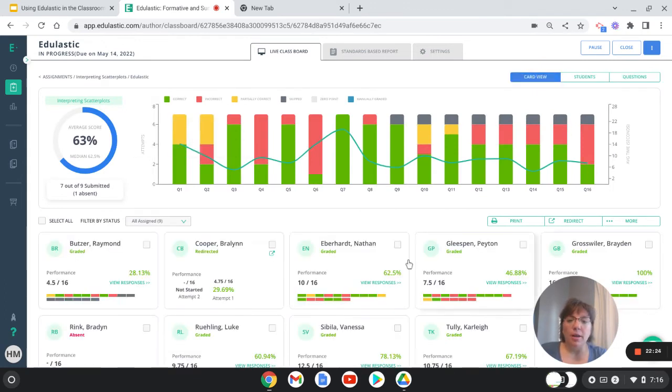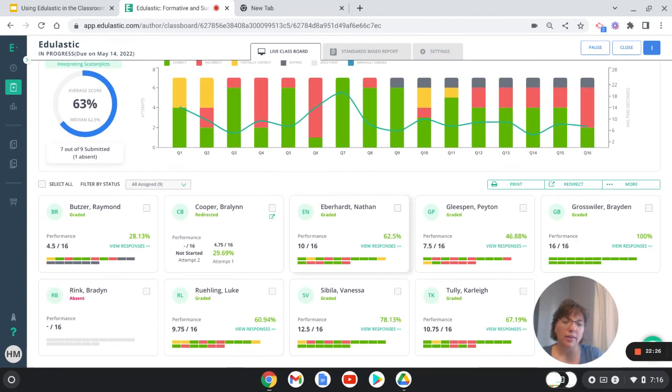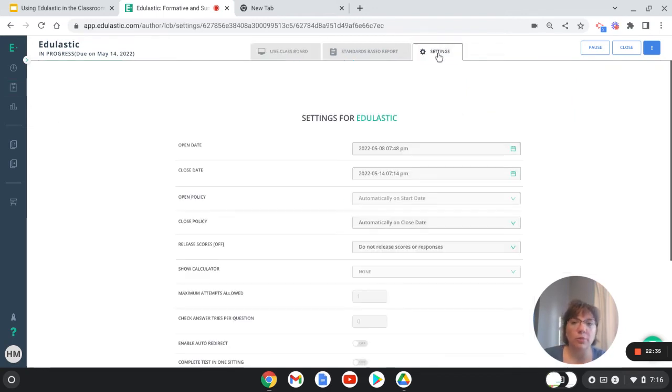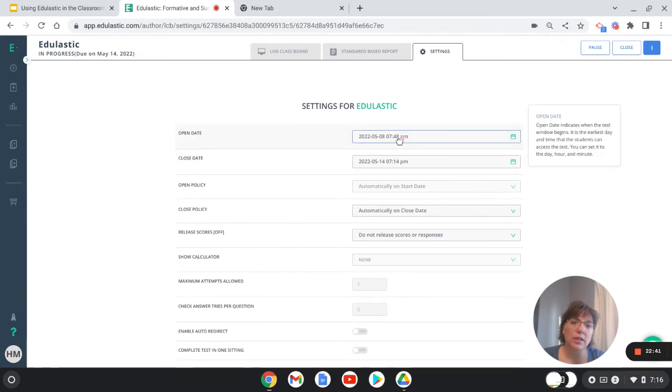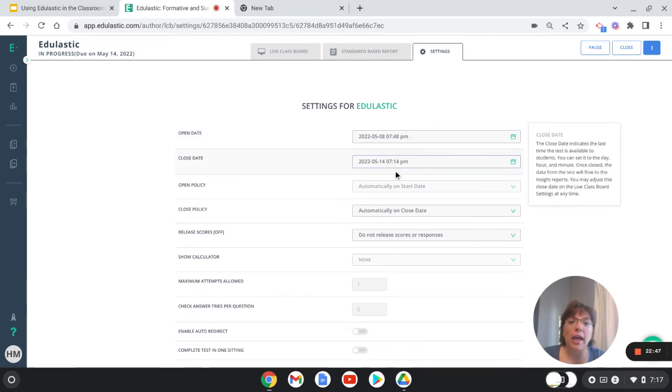So back over here to this card view. I think that's everything for that. Up here at the top, the standards-based report, you won't see anything. It might be with the premium, but the settings right here. So these settings are really important too, because I opened it on May 8th at 7:48 p.m., I guess, and it's closing on May 14th because I redirected that person.